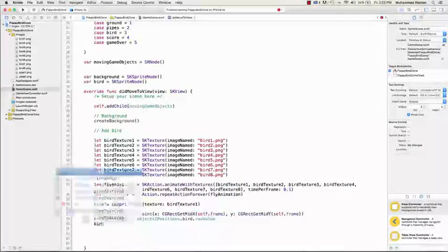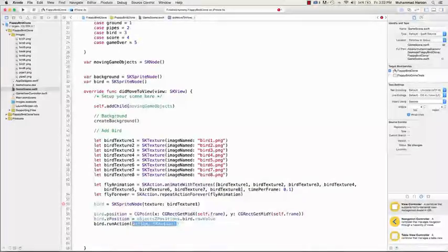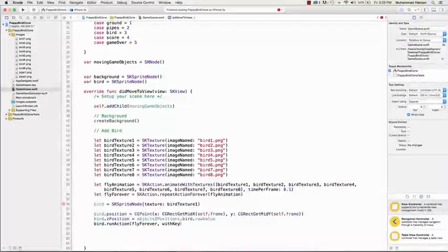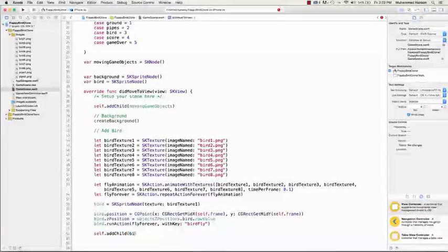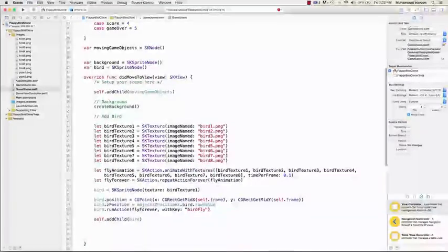And then bird.run action, so fly forever, and let's add a key as well to this action, so withKey, and that's going to be bird fly. So we will track this key, and then we can remove this action by tracking this key. So that's our bird action. So then we can say that self.addChild, and the child is going to be bird.